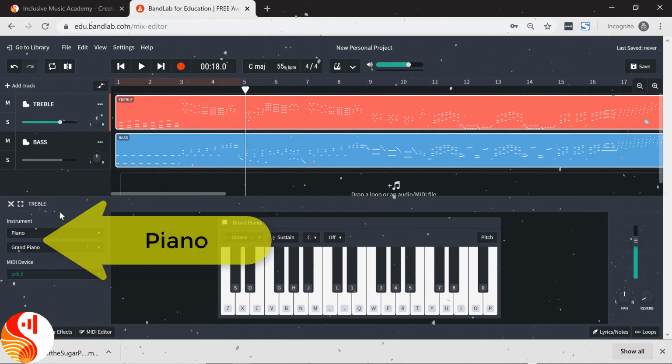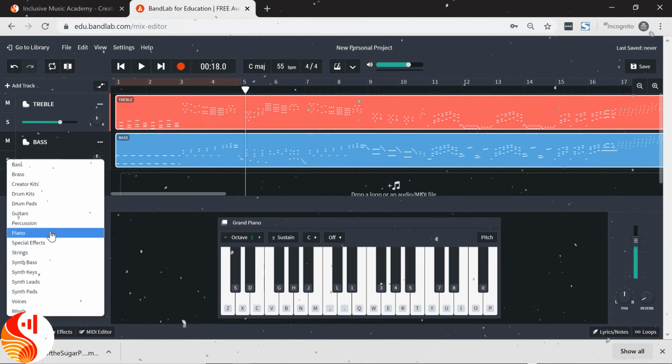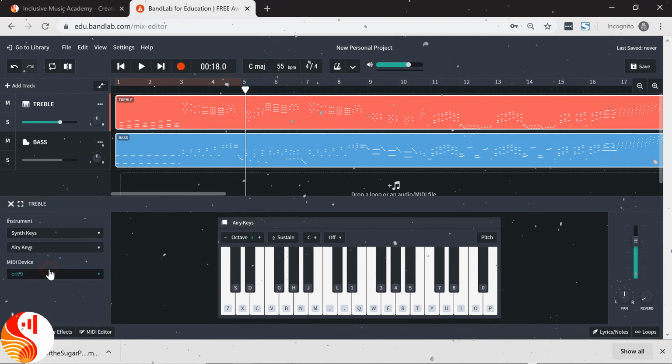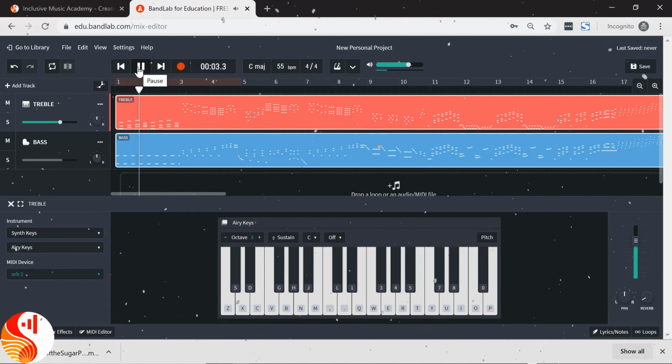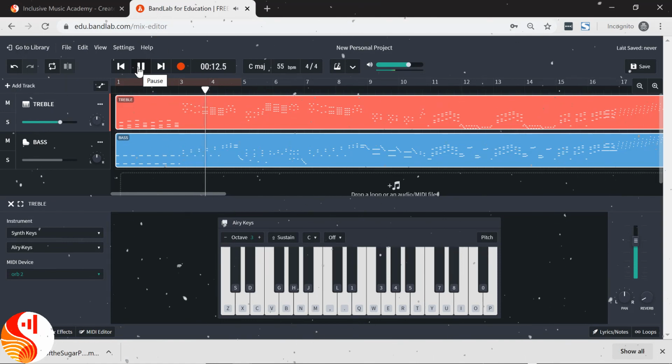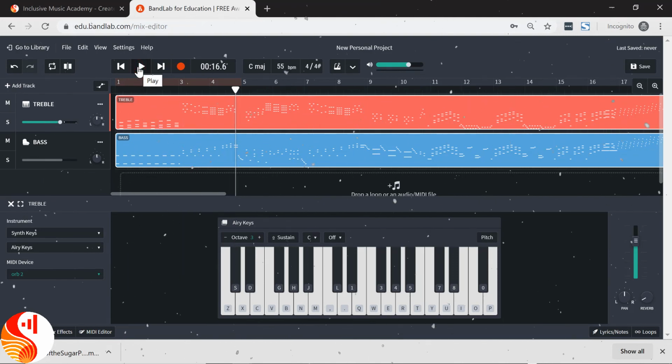Here you can see the instrument is a piano and the subcategory is grand piano. Click on piano and you will see all the available sounds. I'm going to choose synth keys and then airy keys. To listen to the change, rewind and play. There are, of course, hundreds of other choices, but for demonstration purposes, this will do fine.